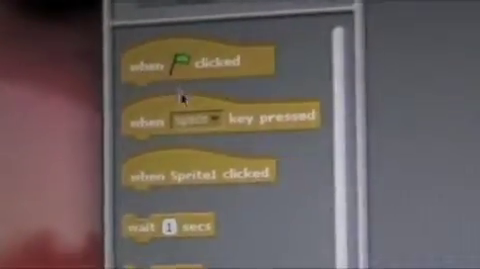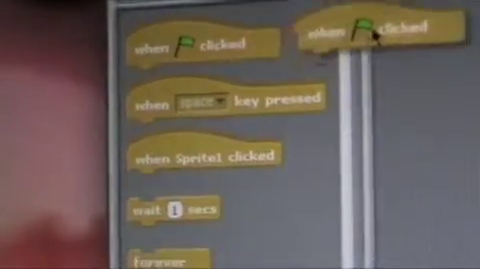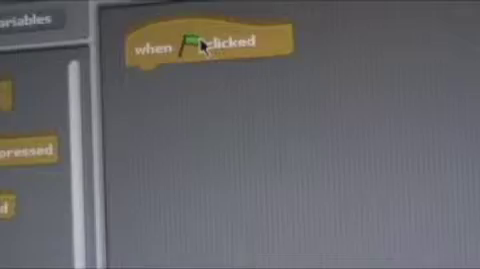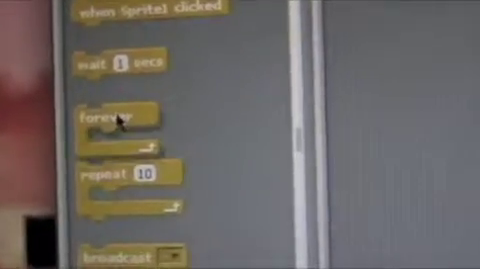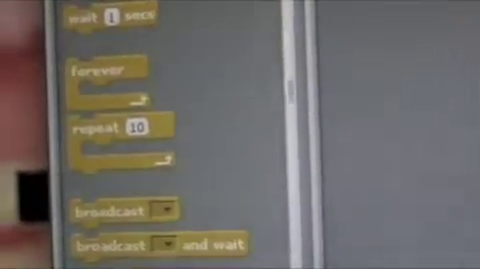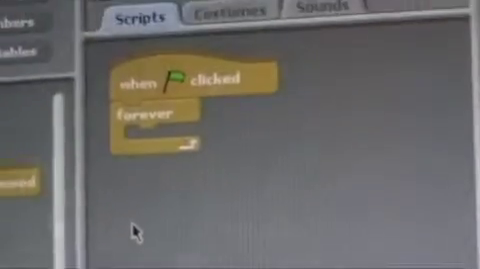Now what I'm going to do is go over here and go on to when the green flag is clicked. I'm going to put that right there. Okay, now after I do that, I'm going to go down here to the same area and get the forever code and put that in there like a jigsaw puzzle. I really like Scratch because all you have to do is just connect these things here like a puzzle and it will work for you.